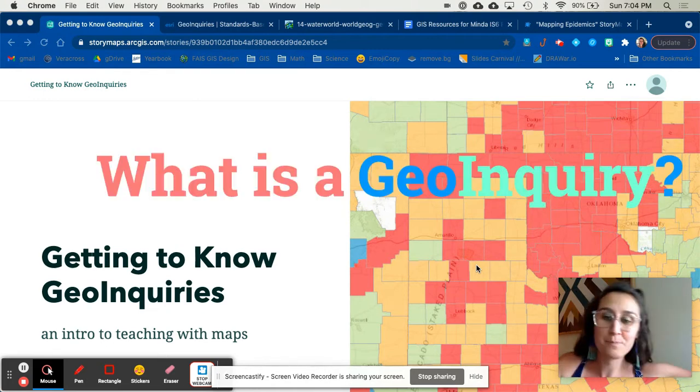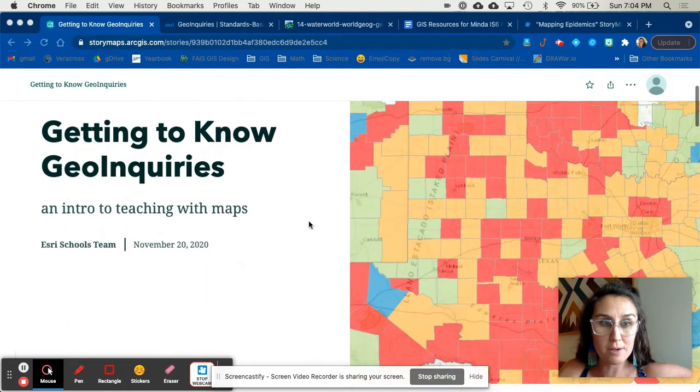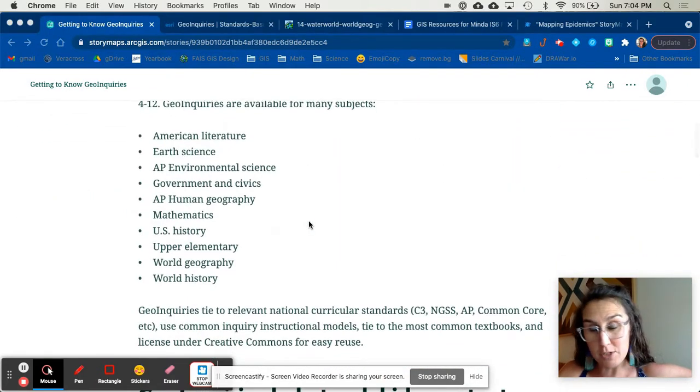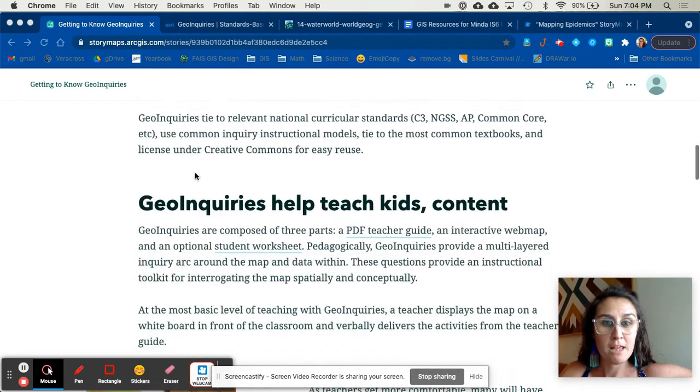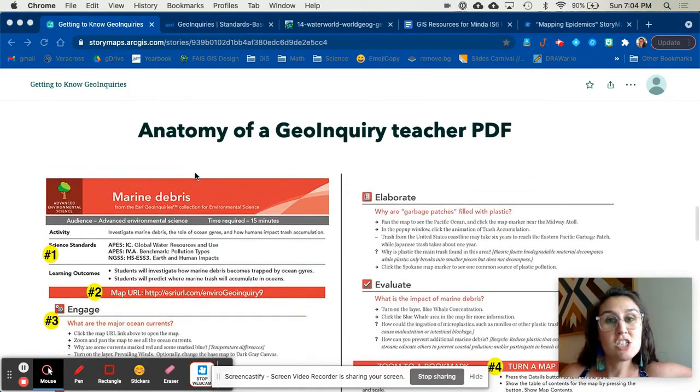Let's get started. Okay, so first of all, this is a wonderful website if you've never seen a GeoInquiry before, because it breaks down for you not only all the different subjects that GeoInquiries are available for, as you can see here on this list, but also what a GeoInquiry looks like. A GeoInquiry is just a PDF that is everything you need to use a GIS, a Geographic Information Systems, interactive map in your classroom in a variety of ways.